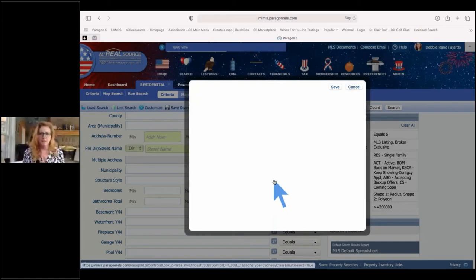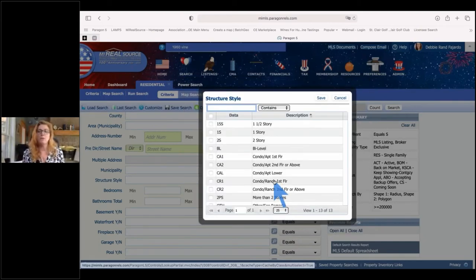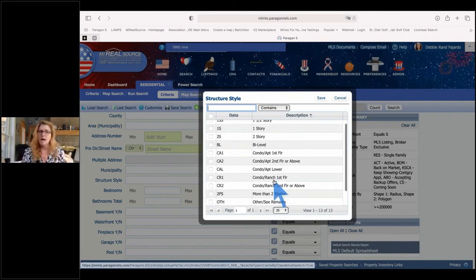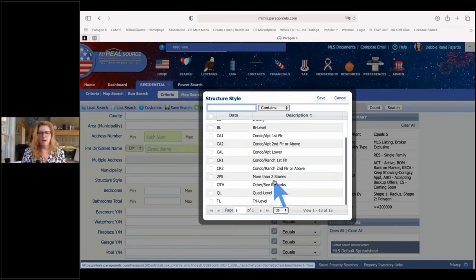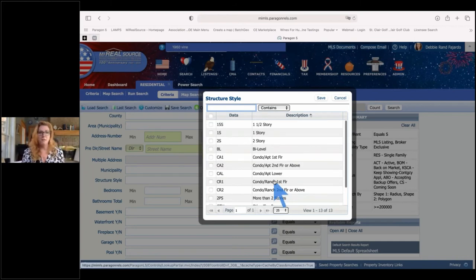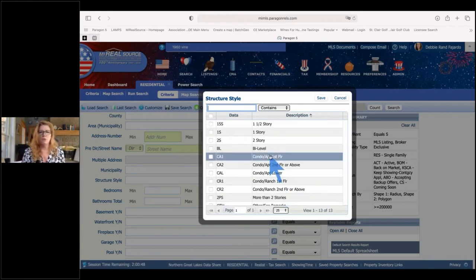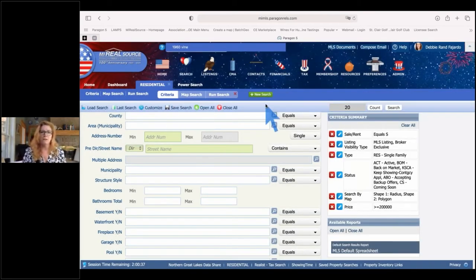Okay. So remember, if you want to get a particular structure style, however, in this market, I sincerely doubt you're going to be searching for a particular structure style. And yeah, sometimes there's a lot of information in here. And if something is wrong in the MLS, please remember to hit the corrections button. When you're searching, there's a corrections button here at the very top. It sends us a message saying, hey, this isn't a condo first floor. This is a condo third floor ranch. Those are the things that help us.